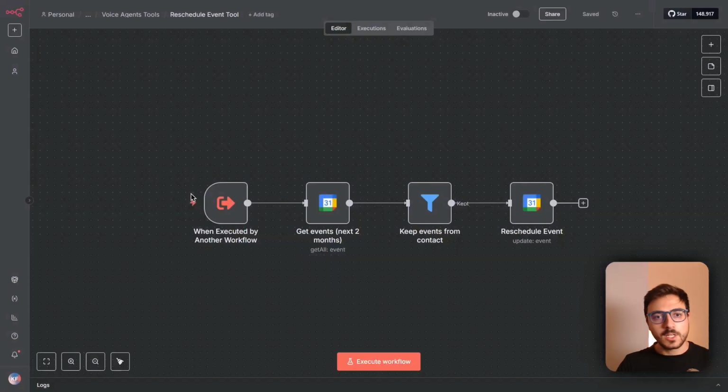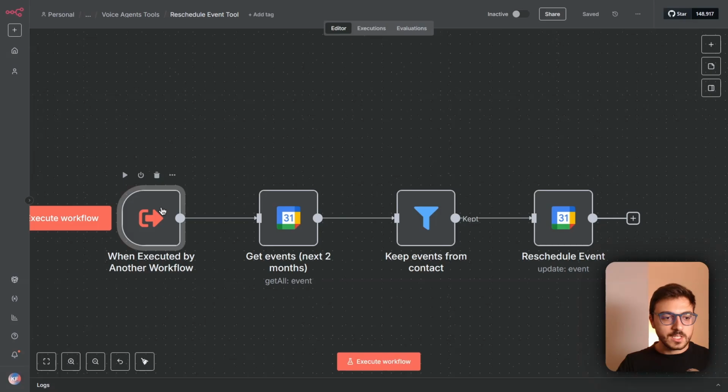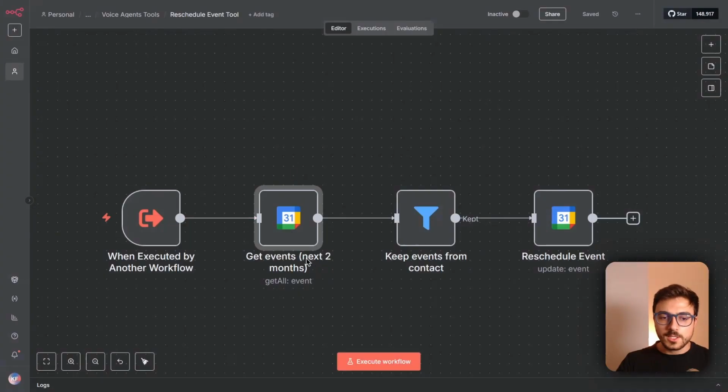Then the reschedule and canceling tools are extremely simple. As you can see, they are by just taking the client phone, new start time, new end time, and so on. It's going to get the events for the next 2 months just to make sure that we are not leaving out any event that could be the event that we want to be scheduling, okay?